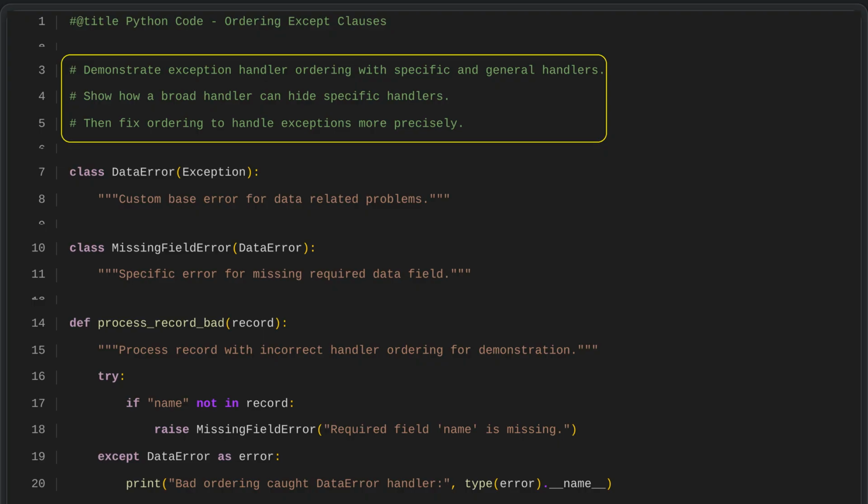By reordering the handlers so that specific exceptions are listed before the general one, you ensure that each type of error is handled as accurately and appropriately as possible.